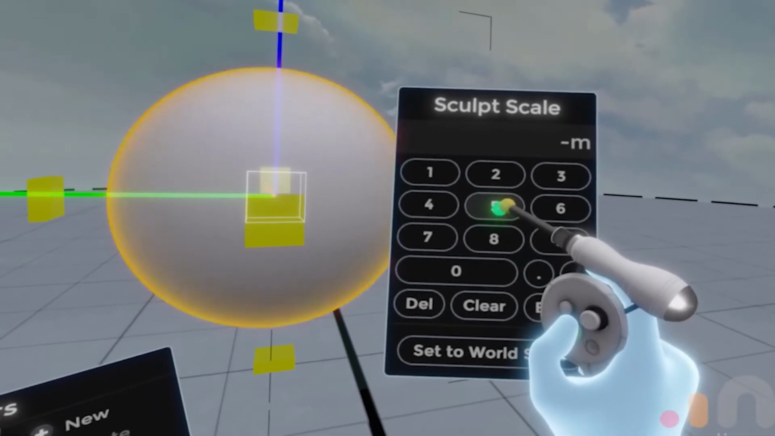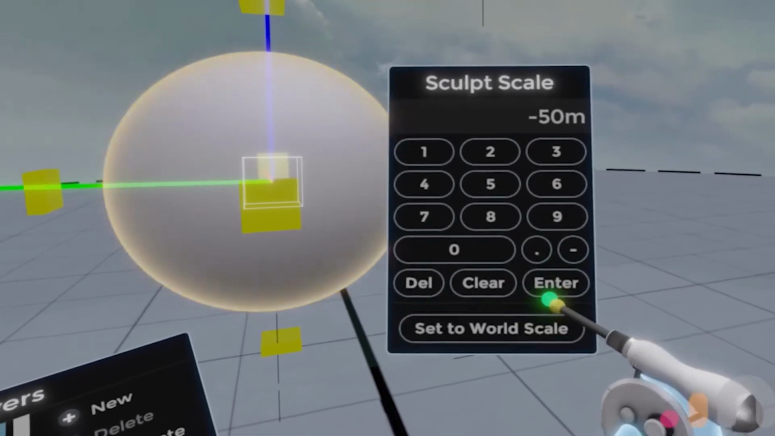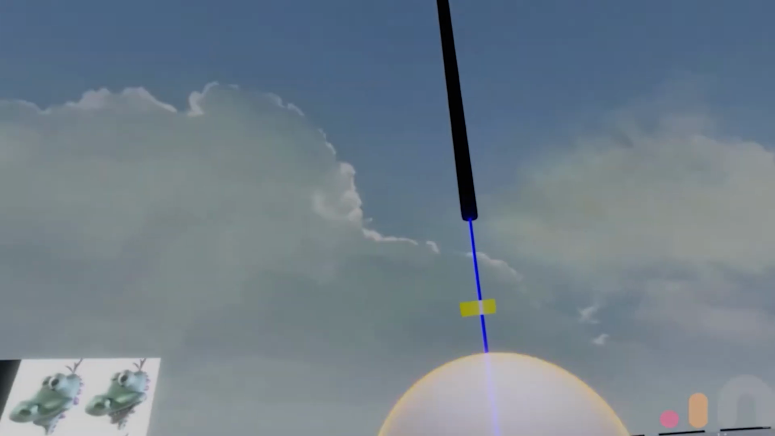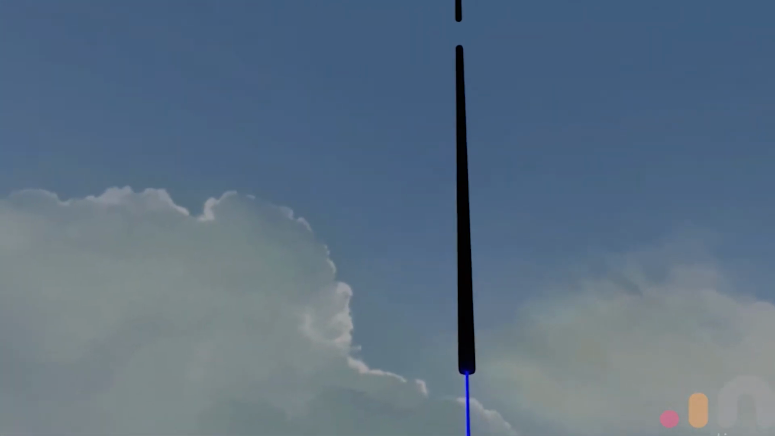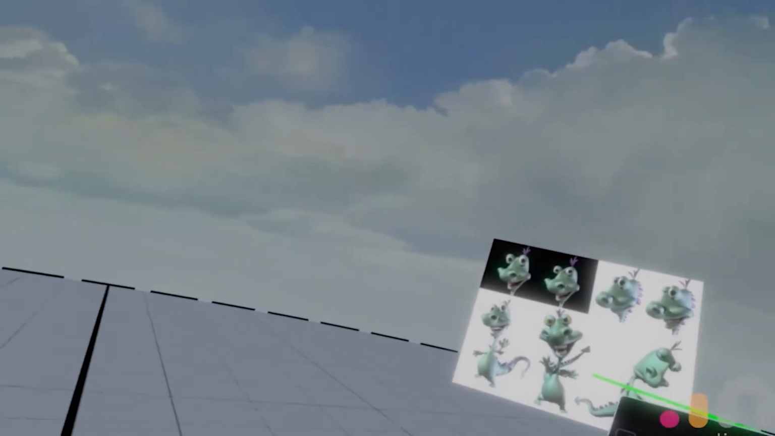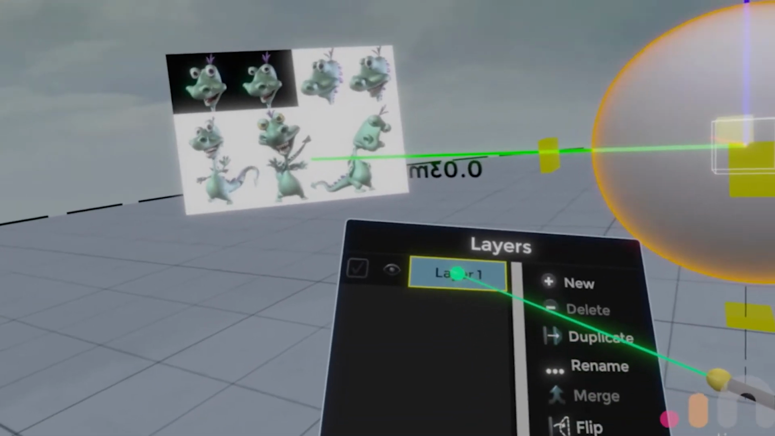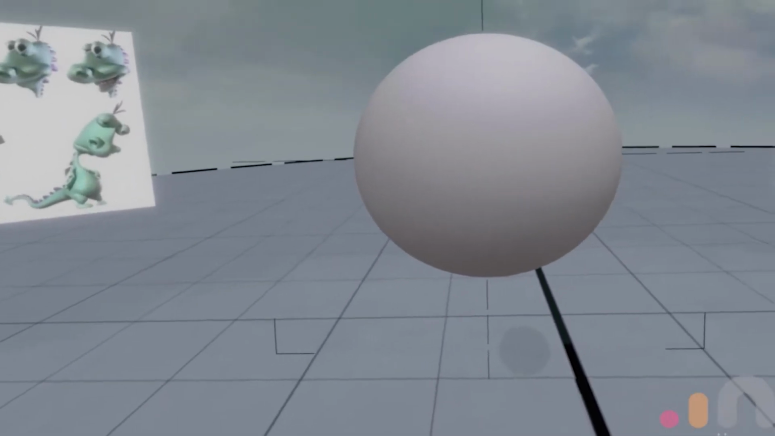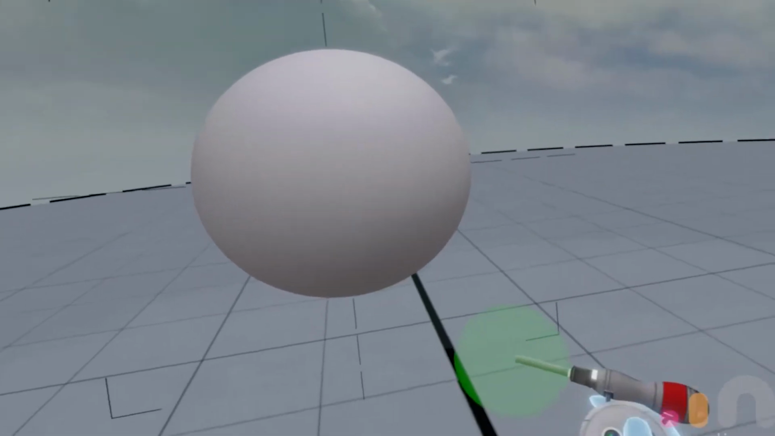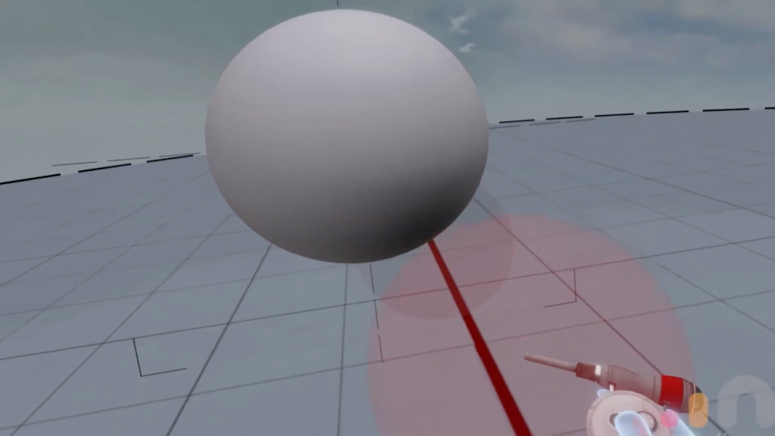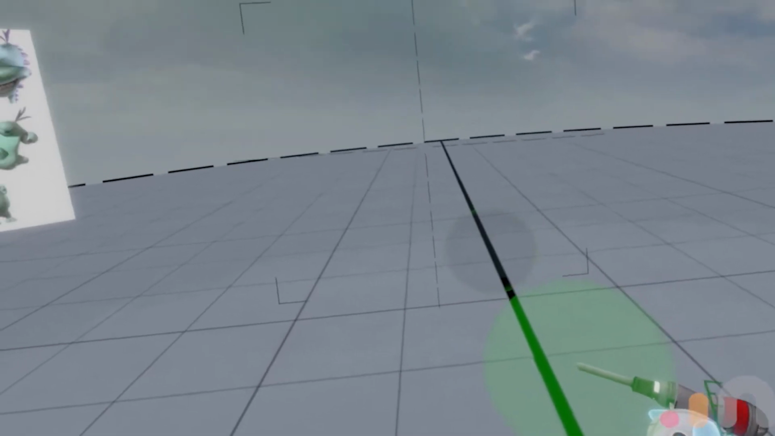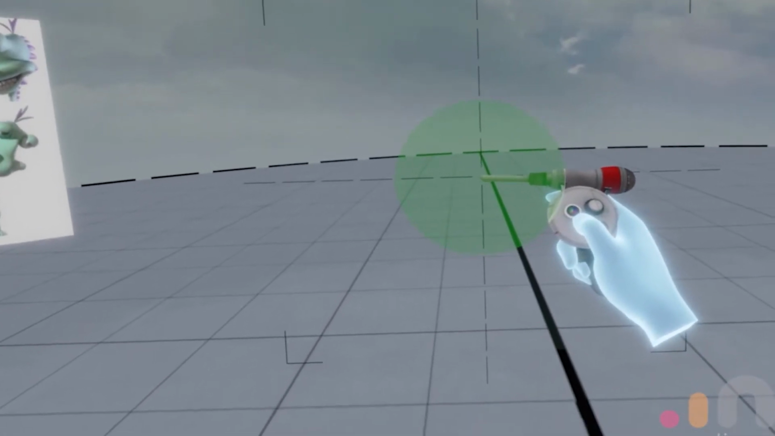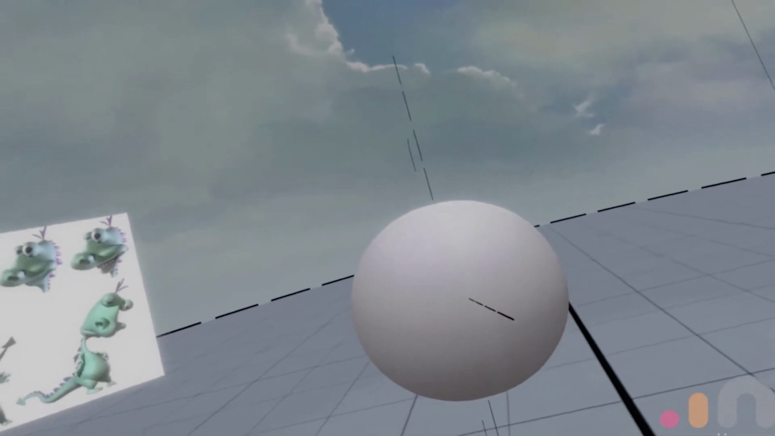Minus, how about 50? Let's see what that does. Holy cow! Let's just go back to layer. And you know what I'm going to do? I'm going to make it easy on myself. Blow this bad boy up. I'm just going to erase it. I'll just start with another one. Put it right there. Somewhat deformed.